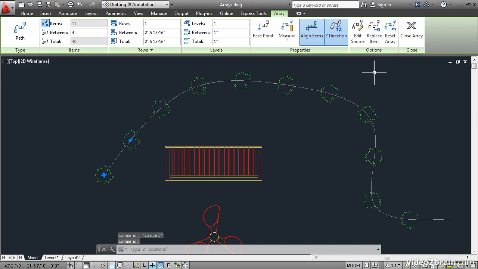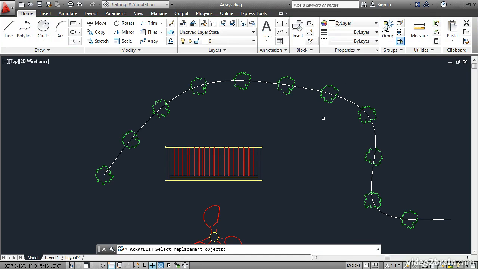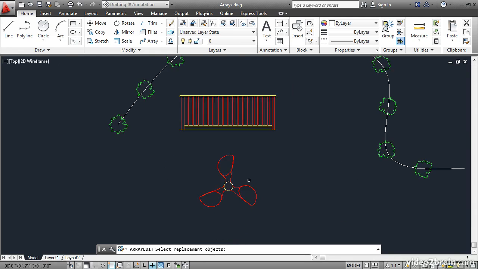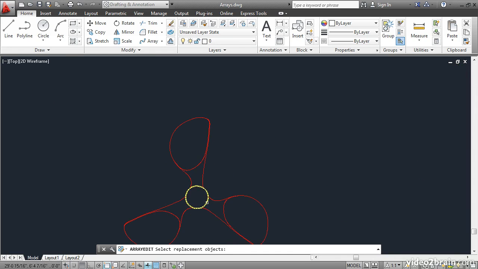You get an Options panel when you edit a path array. Let's say we want to replace one of the items with something else. I'll say Replace Item, and then it says Select Replacement Objects on the command line. I'll zoom in here and select this circle as my replacement object and press Enter. I'll press Enter again to use the centroid of this circle as the base point for replacement.